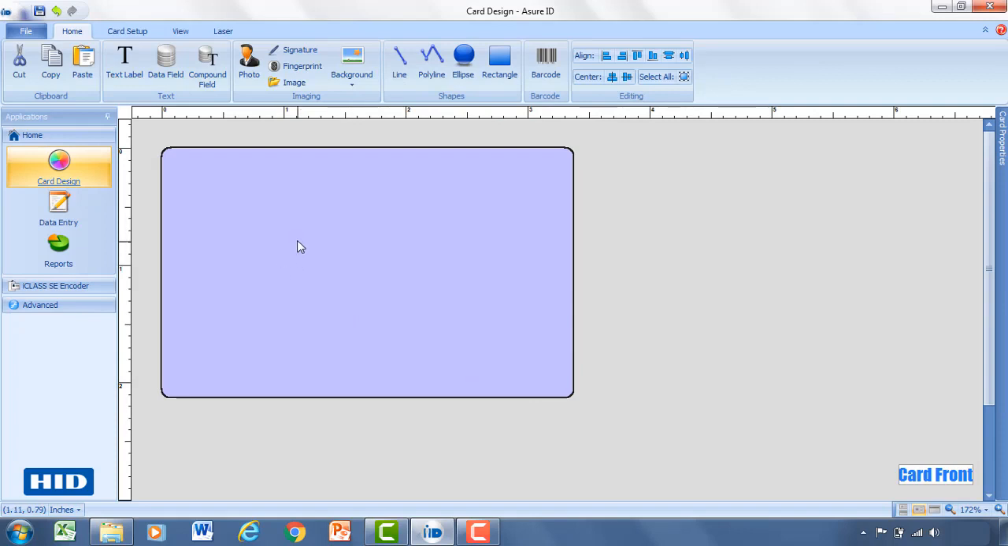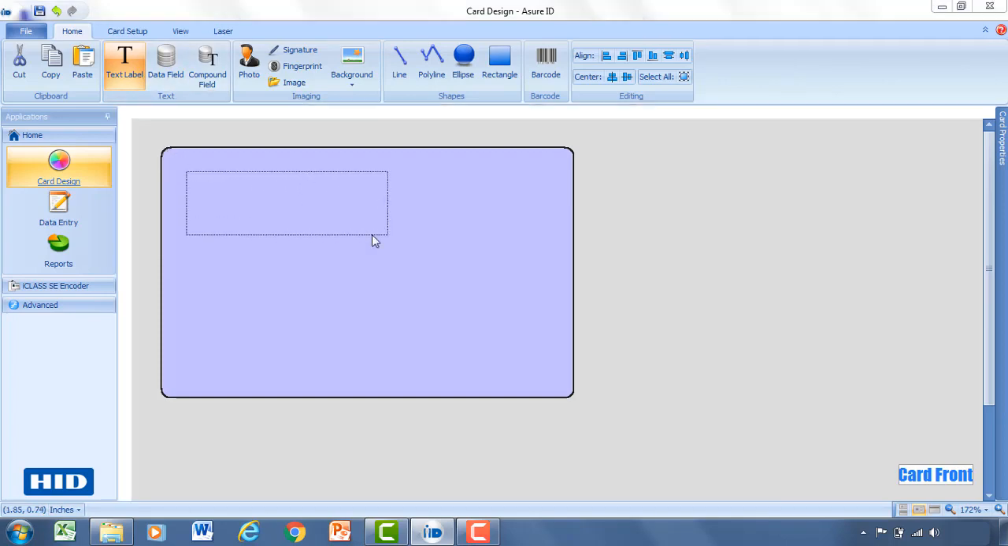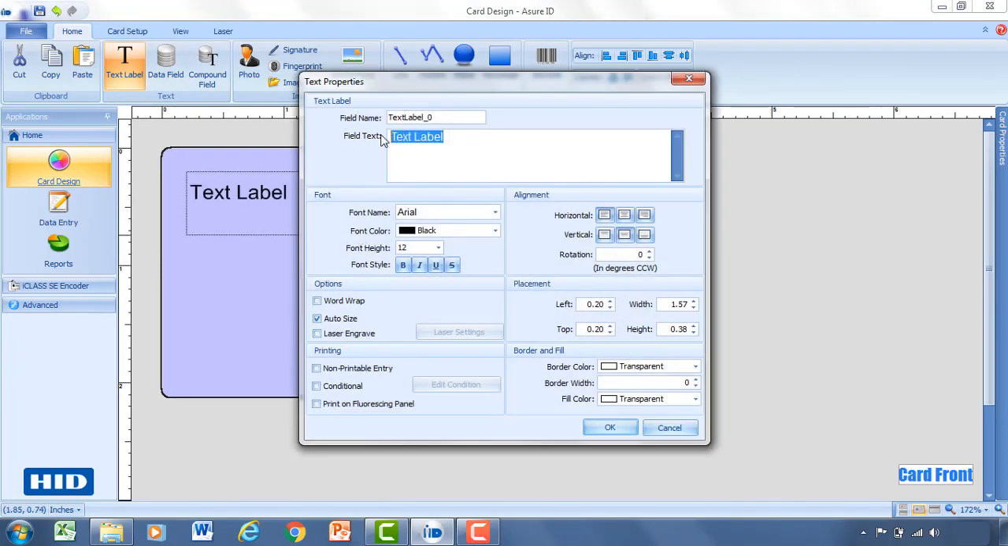So now with the background in place, the next thing I would recommend doing is adding in any company information. So if you're going to have the company name on the badge, you would add that by selecting text label and then selecting anywhere on the card and dragging it out. So now this is a static text label, meaning it's always going to stay the same for every single card record. Go ahead and put in HID Global for that. And so that's what's actually going to be displaying on the card.